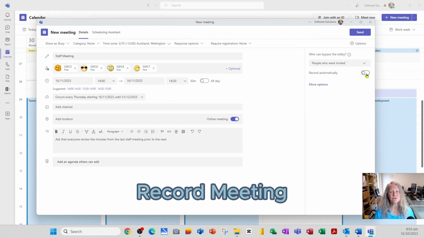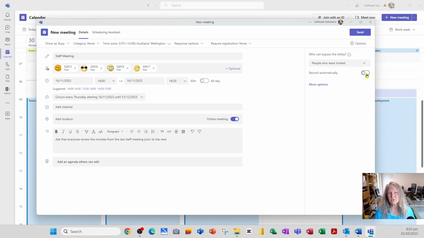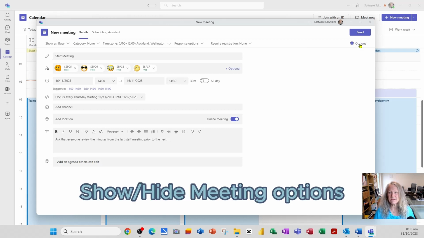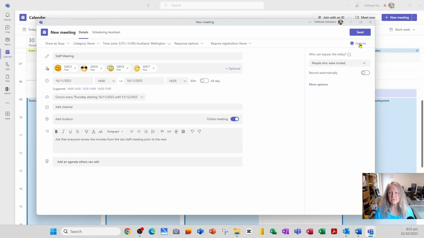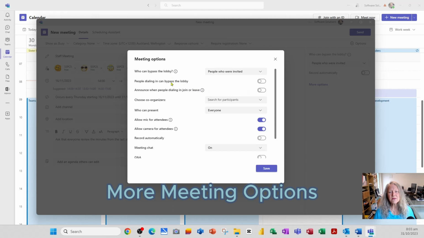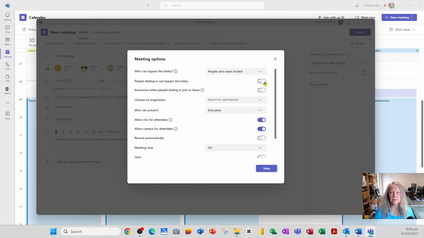I have the option to automatically record the meeting as well, and I'd have to make sure that everybody was okay with that. This options button simply hides these options and shows these options, but there are more options. Nobody will be dialing into this meeting, so there's no need for bypassing the lobby or letting me know if people have left or joined through dial-in.